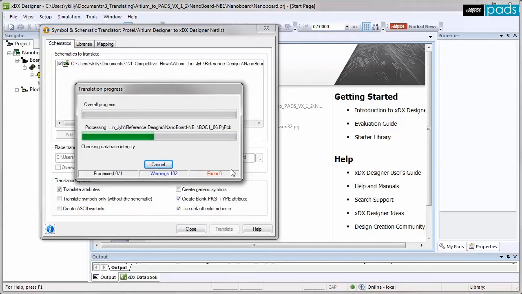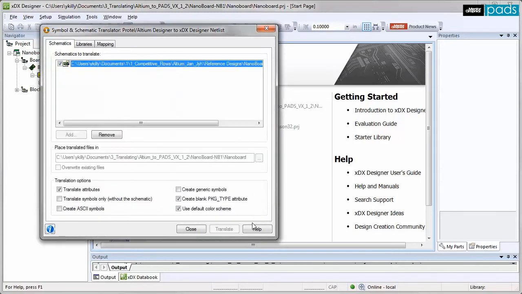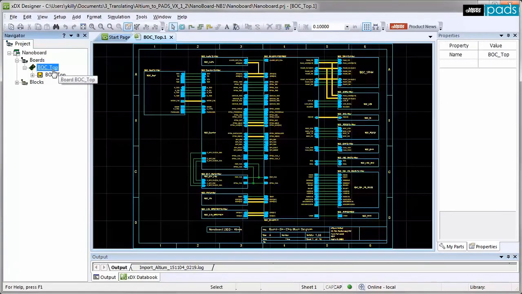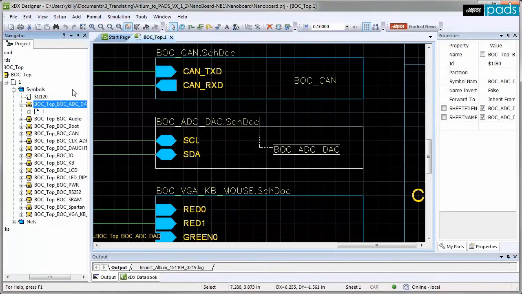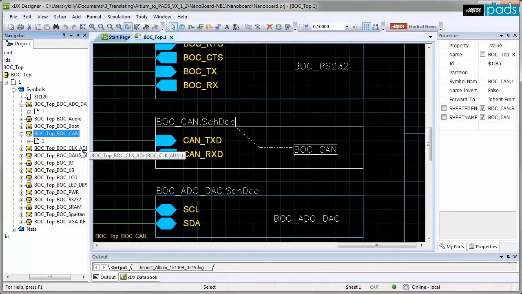The translation log will appear at the end of the translation process with a list of items you need to review in order to preserve the integrity of the design. In just a few seconds, the translator imported all 15 sheets of the schematic. The hierarchical structure and all design information are all maintained without any data loss.